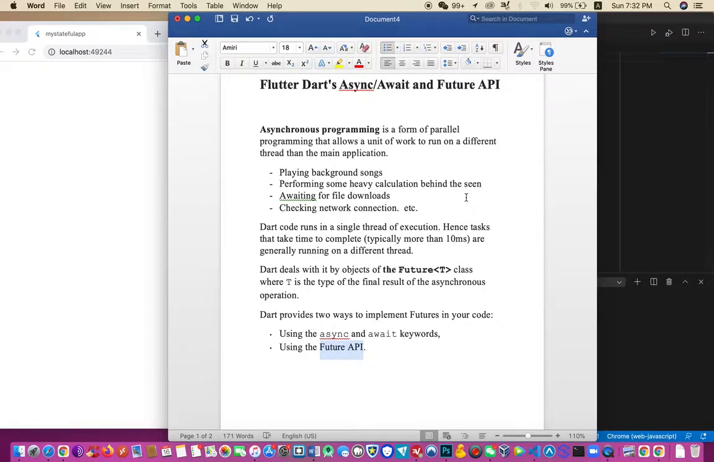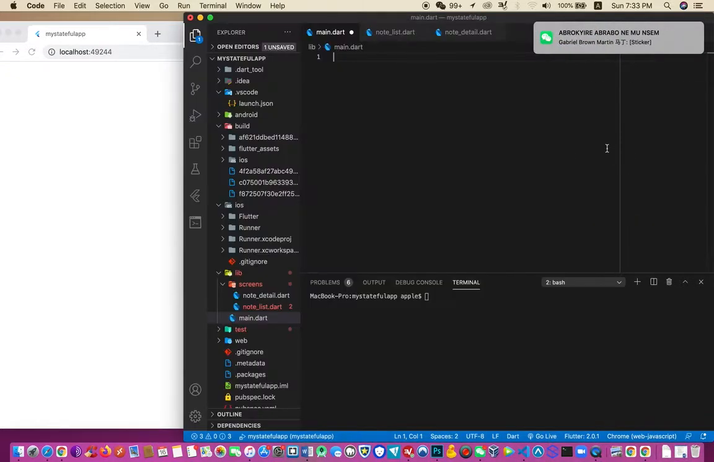Okay, so let's get started and see how we can practically understand how to use these keywords and how they actually function. Good. So we're going to have a simple demo showing you how to use the Future API and async and await in your normal life programming. You got it.